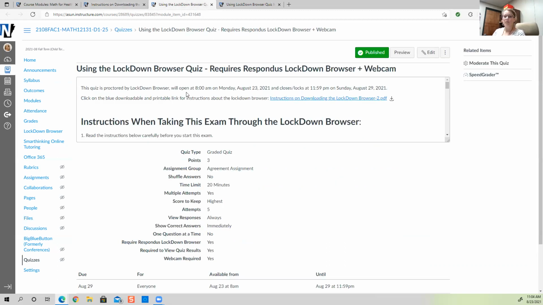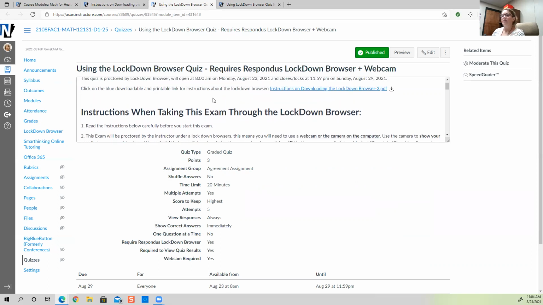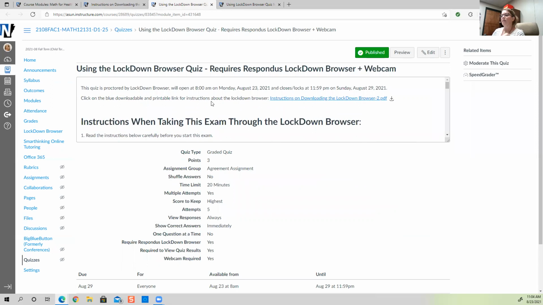So here is my first assignment. It says using the LockDown browser quiz and requires. So this one here is going to start at 8 a.m. on August 23rd, and it's going to log at 11:59 p.m. on August 29th. Here is the downloaded link that I just went over with you. So if you want to download it and have it.